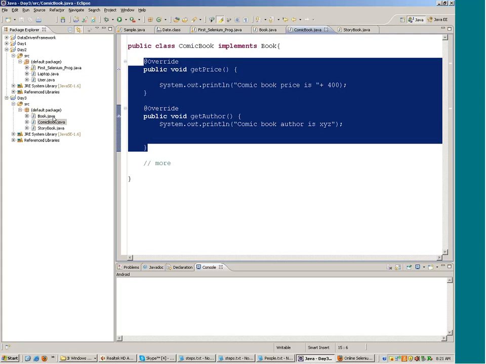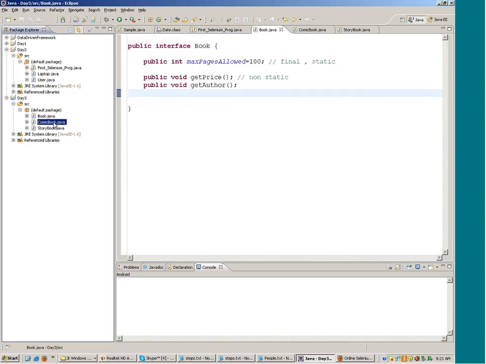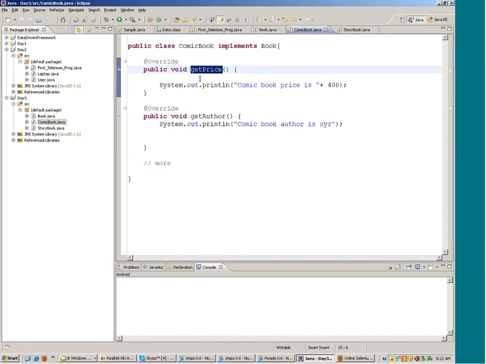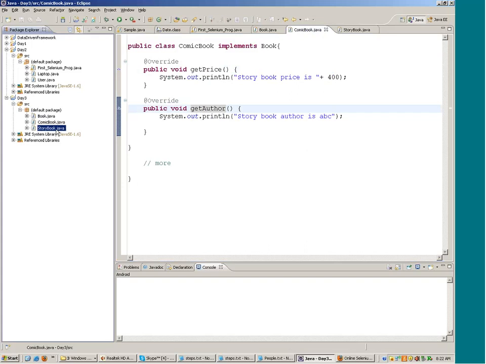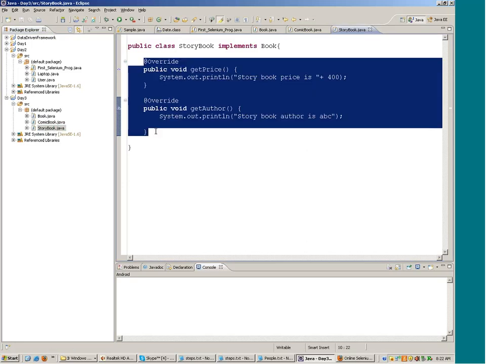If I never had this interface, then I could have any function in comic book, right? It's not necessary for the comic book to have get price and get author if I don't have the interface. It can implement its own set of functions, and storybook can implement its own set of functions. So I will not know what is happening in the whole code. But if I have an interface, I can design a structure for the whole code.